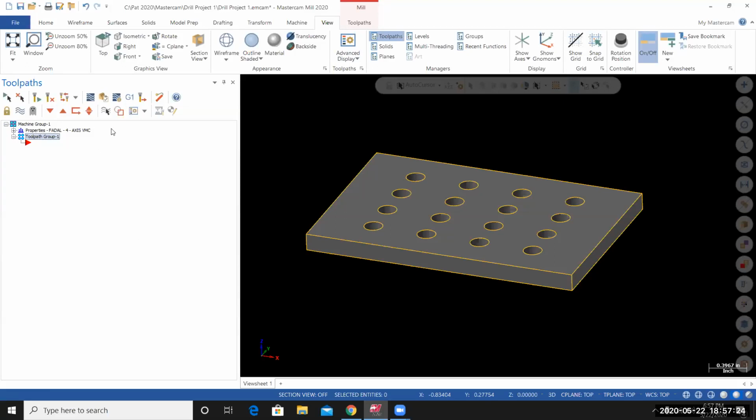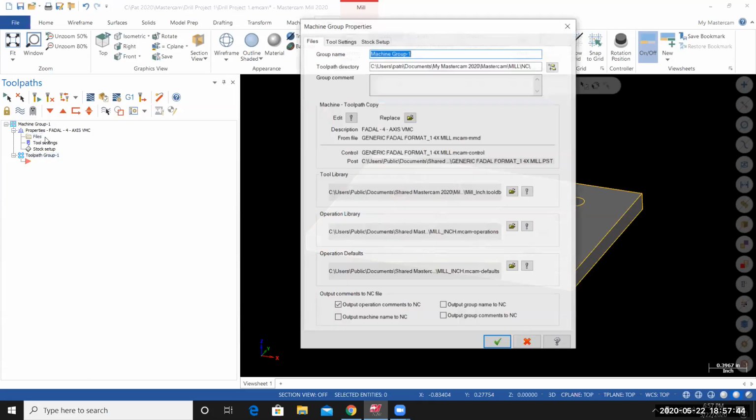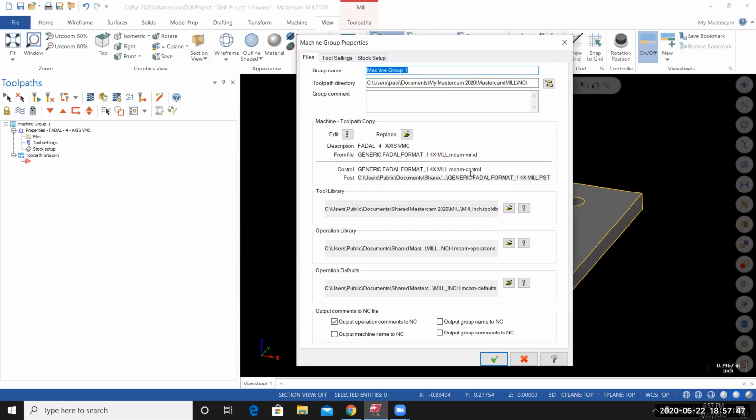We'll need to make some changes to the default machine group or the Fadal format 1 machine group. To do that, underneath machine group 1, you'll see properties. Select the plus sign to expand the properties. I'm going to select files under properties, left click on it, and that brings up this dialog box. From here, I'm going to change a few things. The group name, we'll call this Fadal format 1.